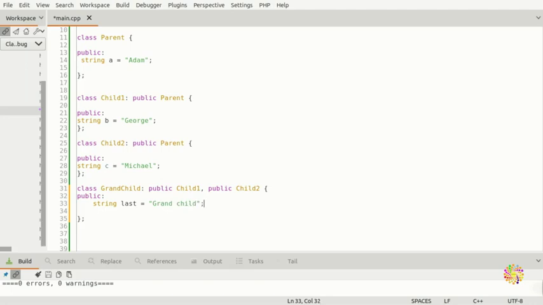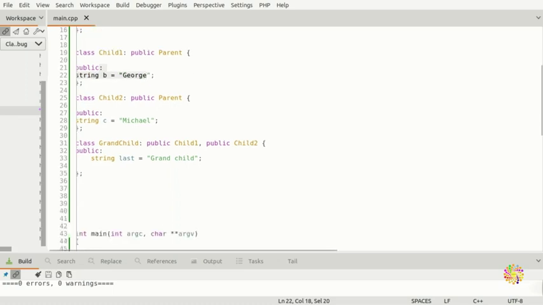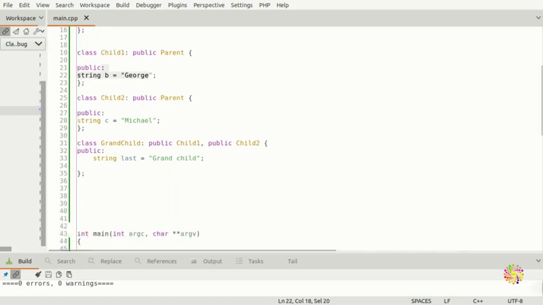That's the name I want to give, because I have a class parent, which is a base class, with a string A. Child 1 inherits this parent and has string B. Child 2 inherits the parent and has string C. The last one is grandchild, with a string D. Now I have all these classes, because child 1 and child 2 go to parent, and grandchild goes to child 1 and child 2.